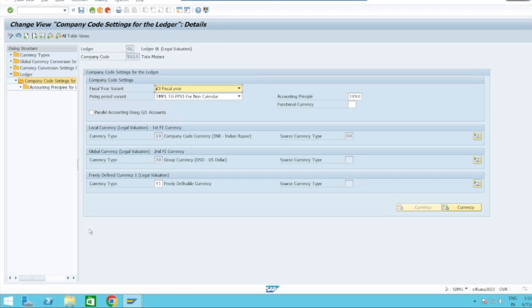With this, we completed leading ledger configuration. Next session, I will show how to configure non-leading and extension ledgers. I am giving the link of the previous session video in the description box regarding the detailed theoretical explanation of leading ledger, non-leading ledger and extension ledger. Please watch that video also to get full conceptual knowledge about the ledger settings.